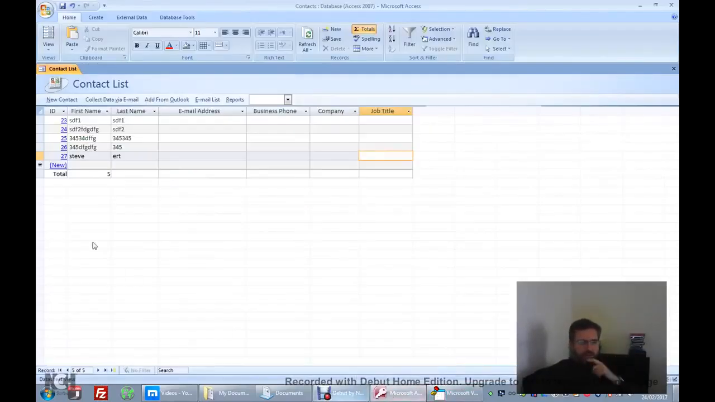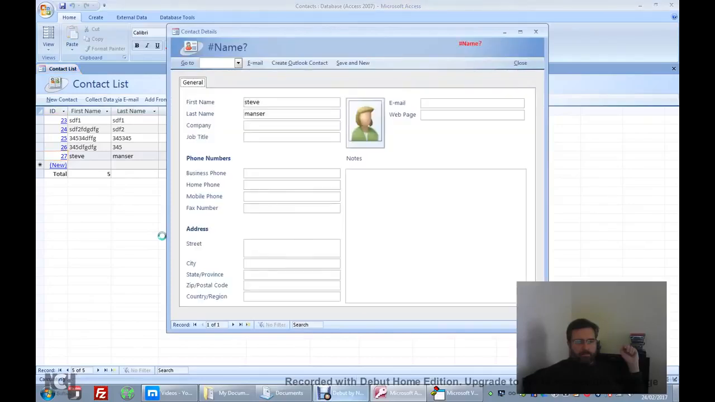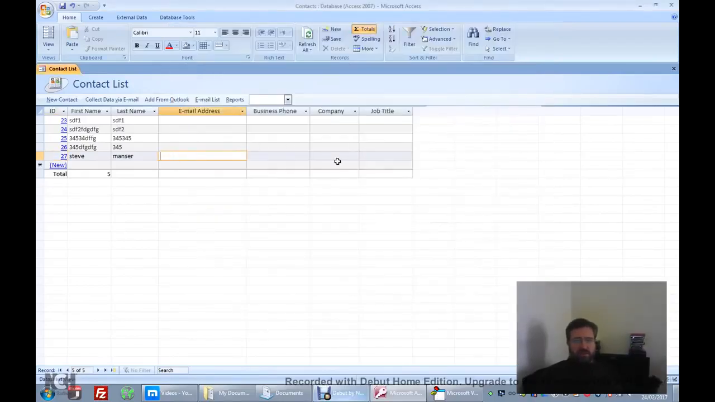So it looks something like this. Here's one, Steve. I'm just going to change that. Okay, Steve Manser, ID 27. If I hit that, up comes the contact details form. It goes and gets the record ID 27 and plugs it in. Now, any changes I make here, unless I hit the save button, which we'll do in the next video, if I just close it, nothing gets written back to the database. That's great in a multi-user network environment.